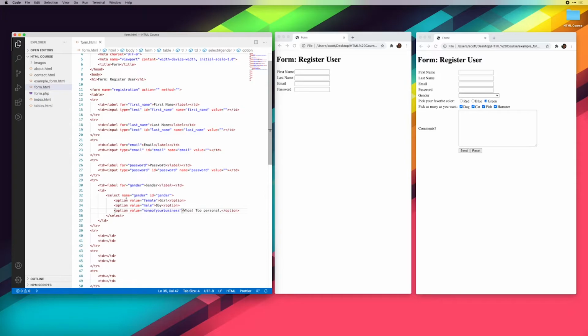Okay, let's save that, see how it looks. All right, so we have our three options here, but I forgot to actually put the blank option in, so let's do that really quick. And that's literally just a blank option there, so let's save that really quick. All right, that looks better.